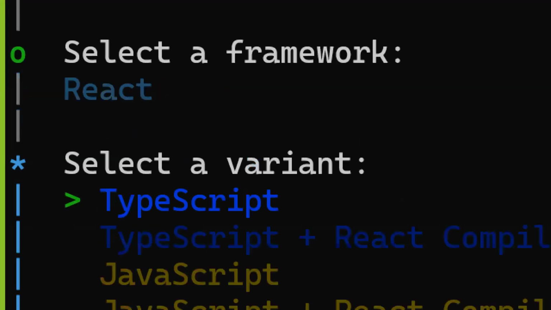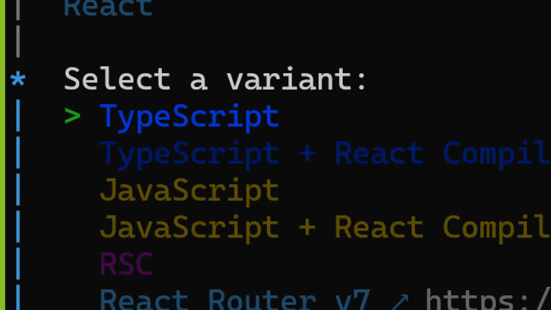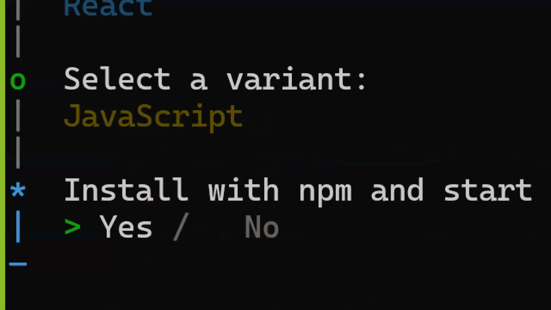If you go for React, then it asks which variant you want. TypeScript or JavaScript? You can select. Like you can see and understand, right? Yeah, JavaScript.